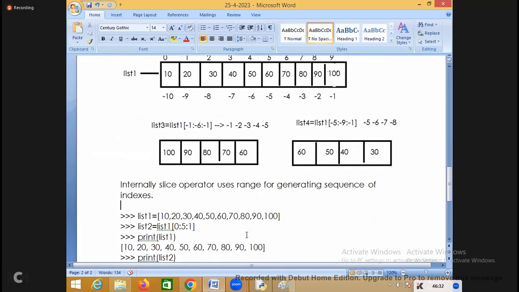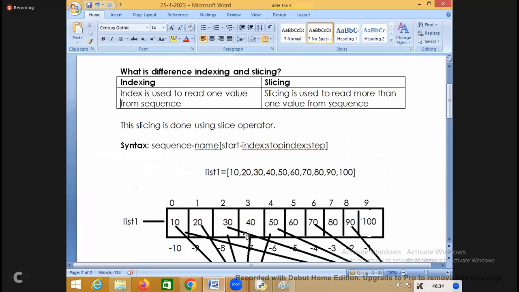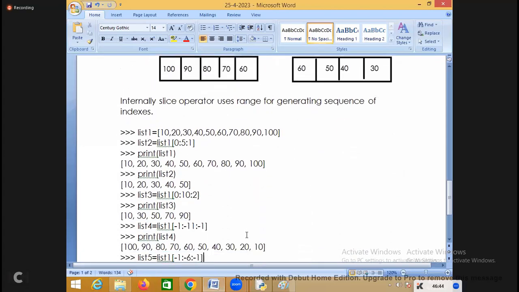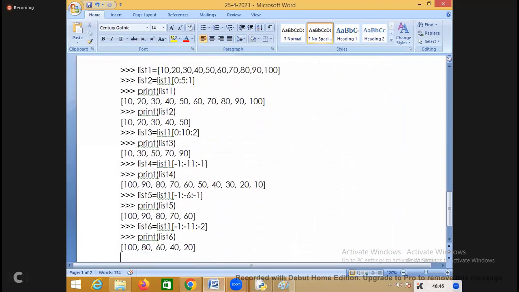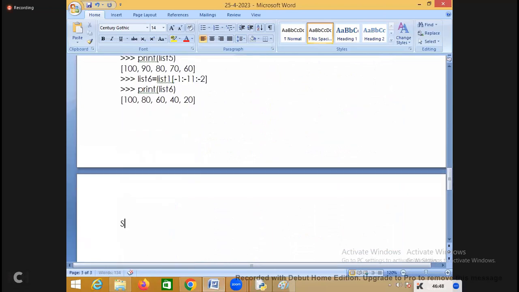When you see the syntax of this, in the syntax there is a start index, a stop index and a step, right? But writing all these is optional. Now this can be further divided into a number of syntaxes. You can write like this. There is a list name or sequence name, and writing start, stop, step is optional.